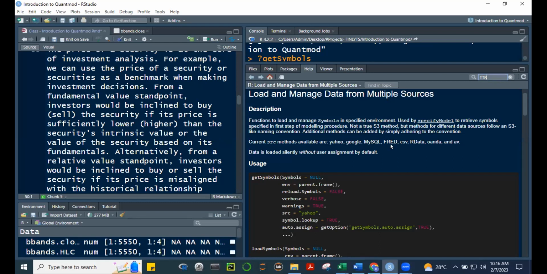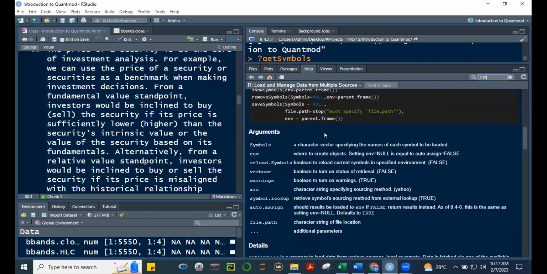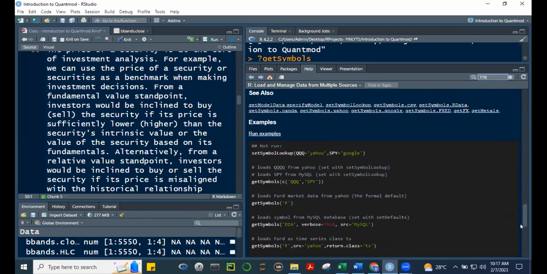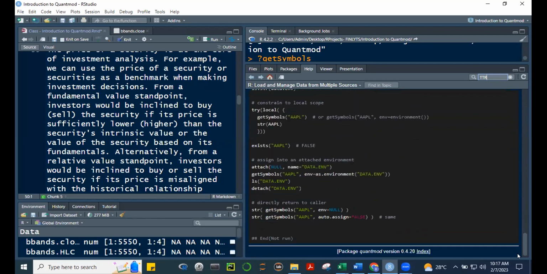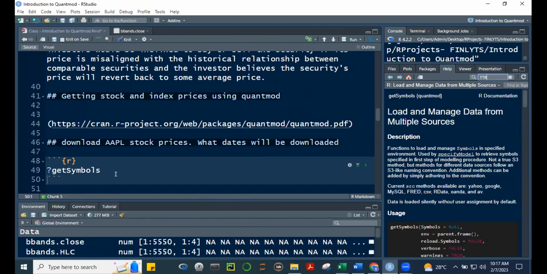MySQL, the Federal Reserve in St. Louis, Oanda, okay, and some other sources that are available. So these are the arguments. Okay? There are details, so you can read through the details, and then there are examples here. So for our purposes, let's just use this in order to get data. You have to know the ticker symbol.